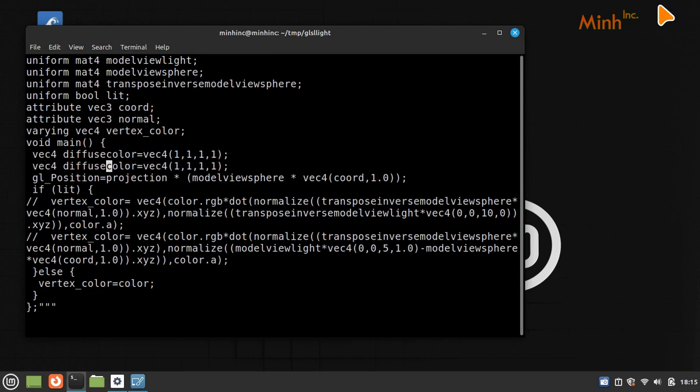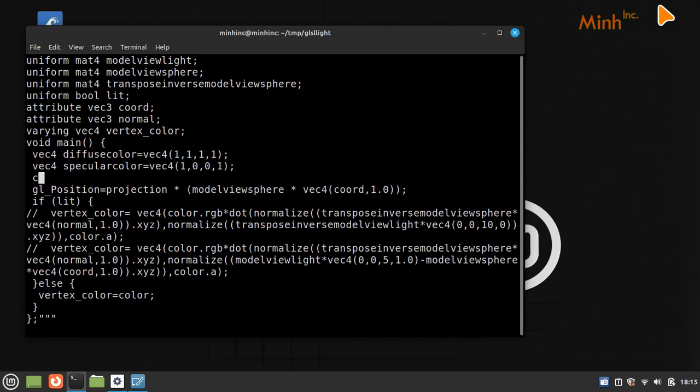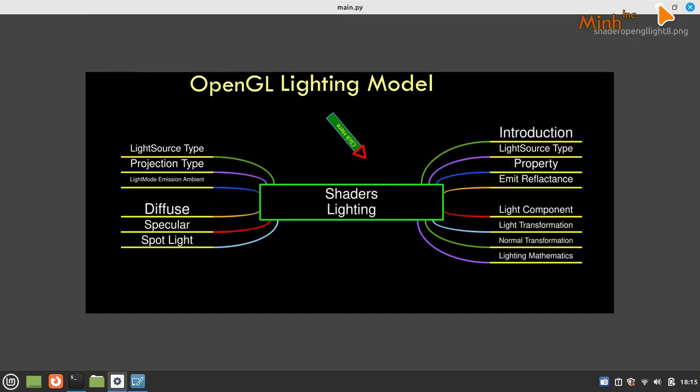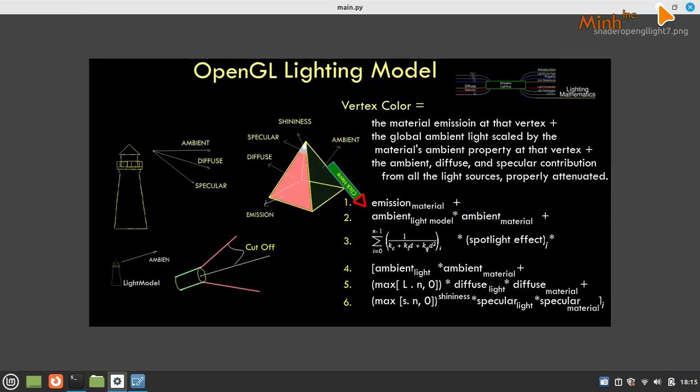And here we'll make specular color. Okay, so that is red, and a specular exponent equal to 10. So we are slowly moving towards the net light calculation.